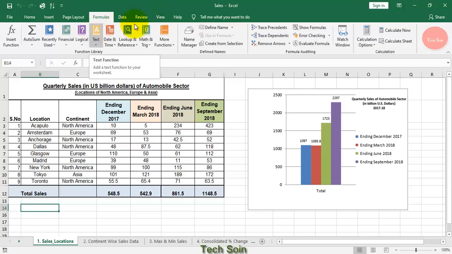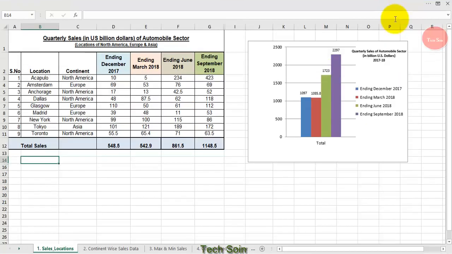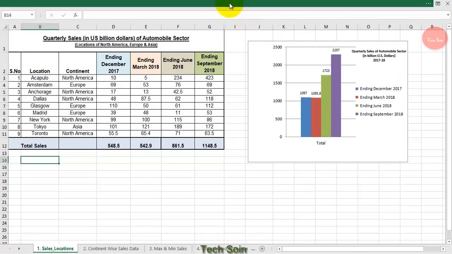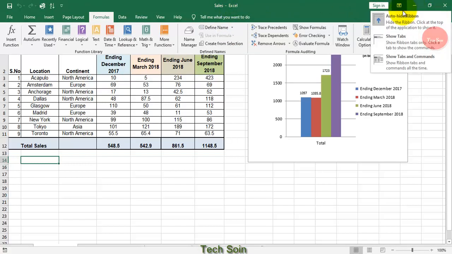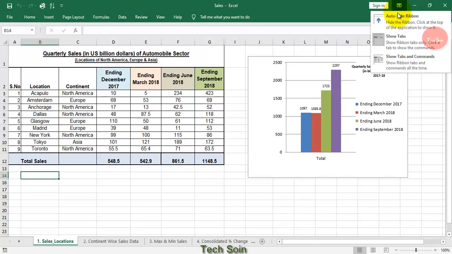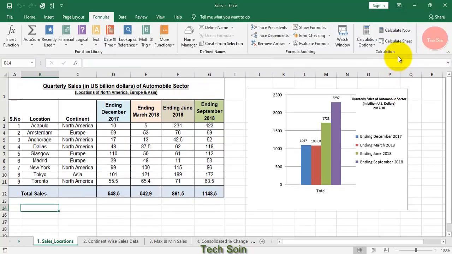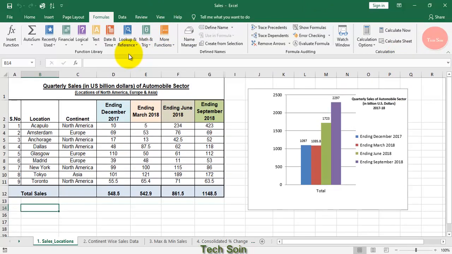We have different ribbon display options also. Selecting the first option will hide the ribbon. We'll have to click on the top of the sheet to display it. The second option will show tabs only and commands will be hidden. The third option will display both tabs and commands. You can choose any of the options as per your convenience and requirement.